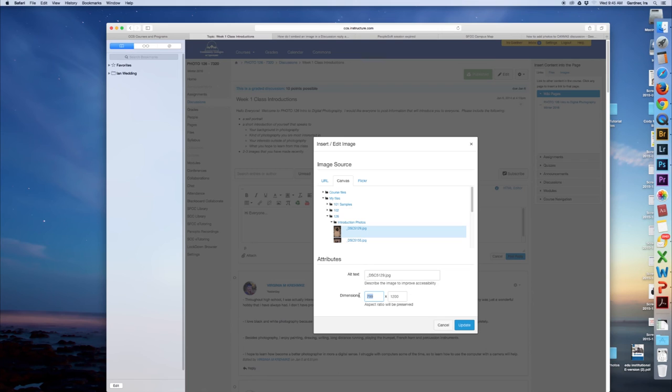So the best thing I would recommend doing is making this longest dimension about 600 pixels and hit the tab key. And so you'll notice it resizes to 400 by 600 pixels. I'll hit update. And now that first image is in there, and I can pull this screen down to see it. And as it is, it's still pretty big.